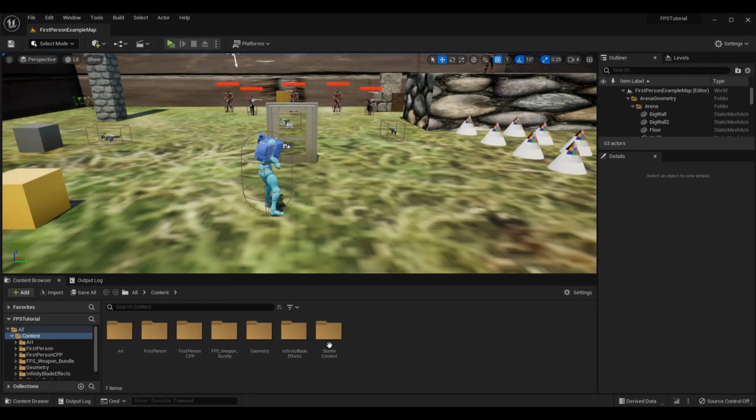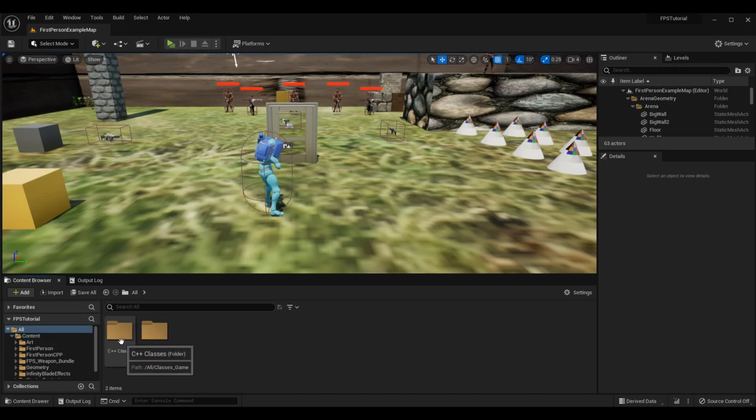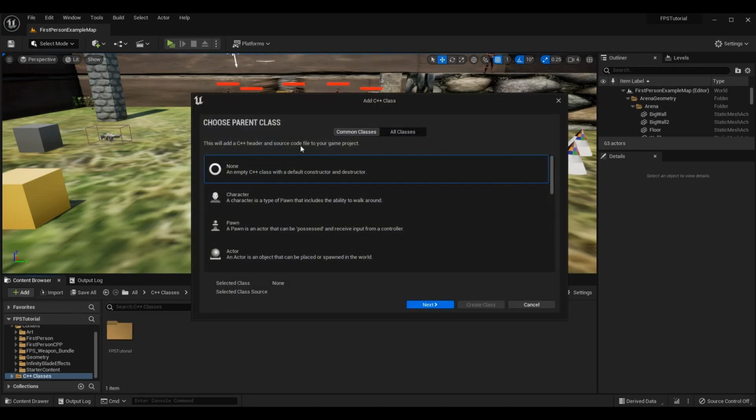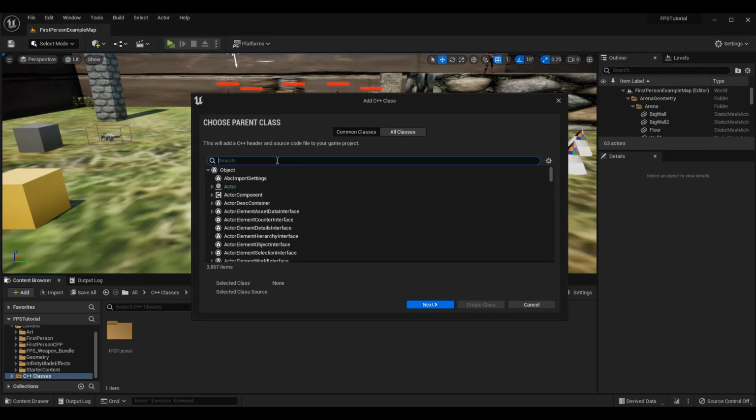So this is a code and blueprint tutorial series, and we're going to start in the code. In fact, pretty much everything is going to be done in the code today. So let's go to the code. If we're in Unreal Engine 5, we go to our C++ classes and hit add to add a new C++ class. But if you're in Unreal Engine 4, you can just hit add, and up at the top it'll say new C++ class. Either way, go ahead and press this and go to all classes.